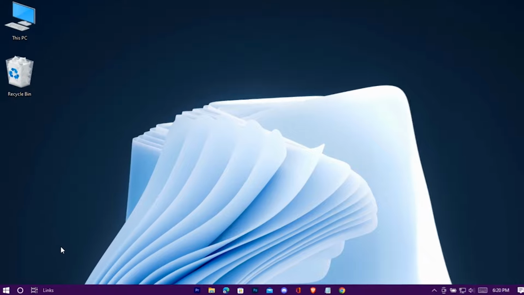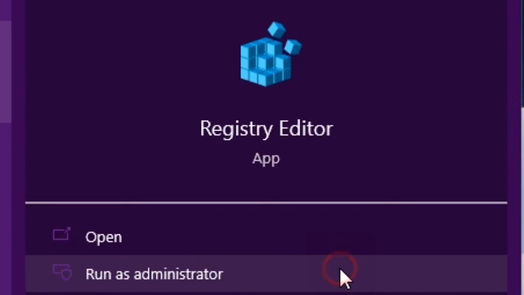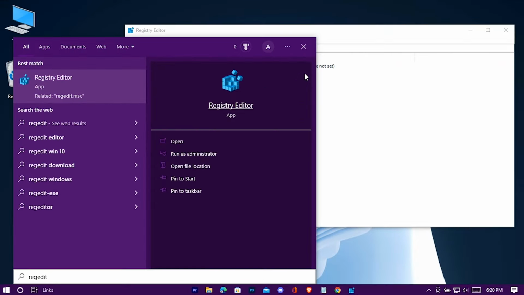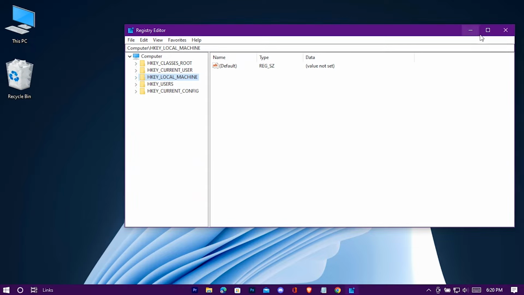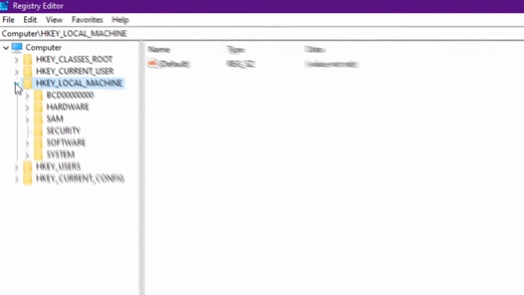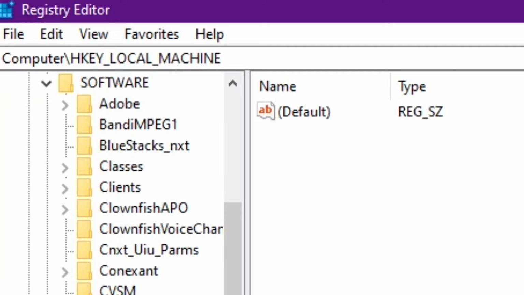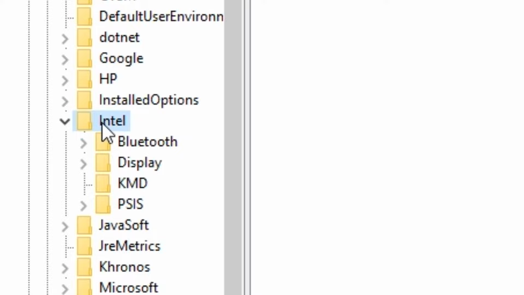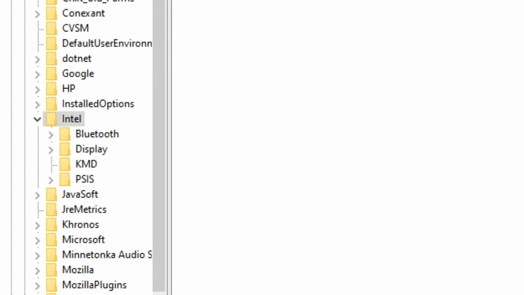So now, search for RegEdit. Run it as an administrator. Find Intel. If you're using other graphics cards, you have to find their folder here. By the way, this is the location, I'll put it in the description. Now right-click on Intel.